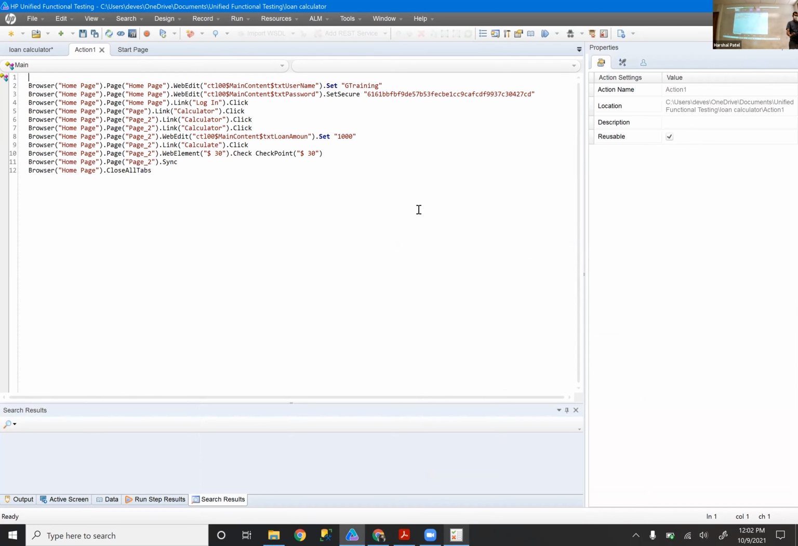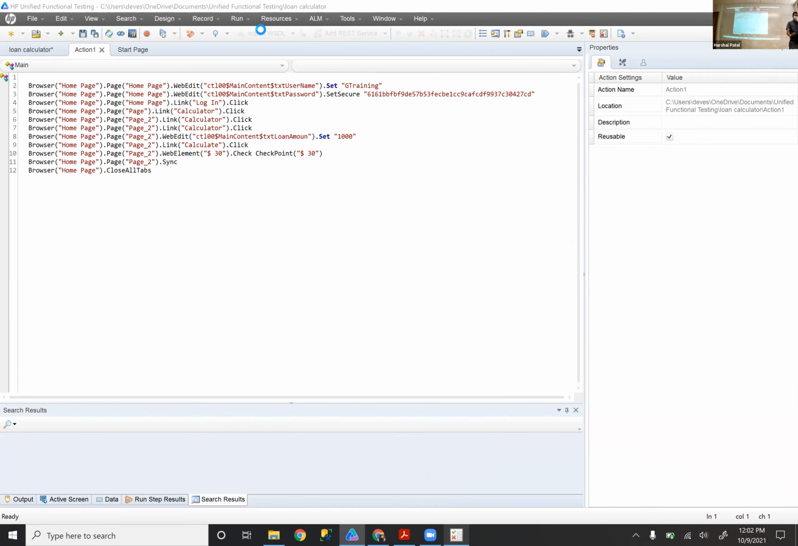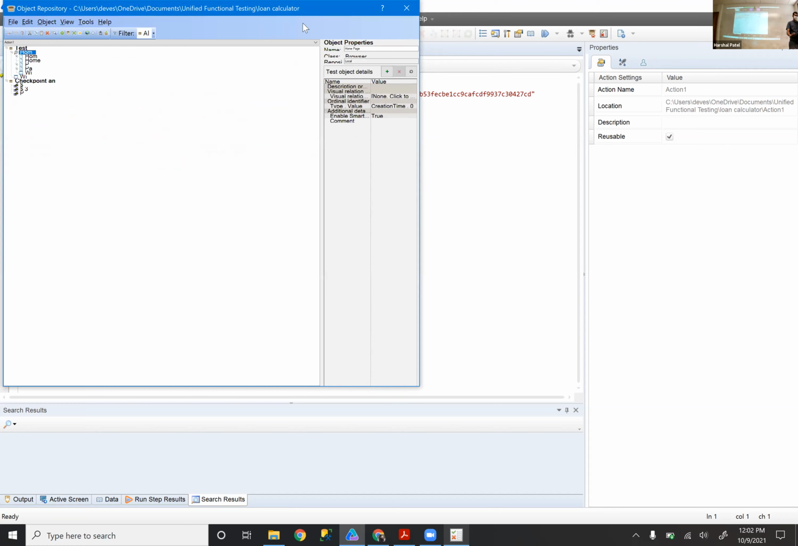Go back to your repository, resources repository. Let's see what it is. So it's coming like this. You see, I cannot have multiple checkpoints. 1, 2, a couple of checkpoints, right?